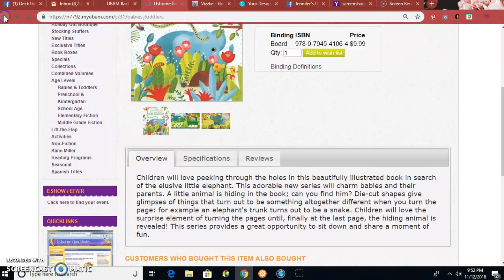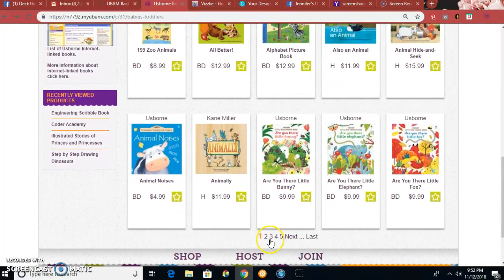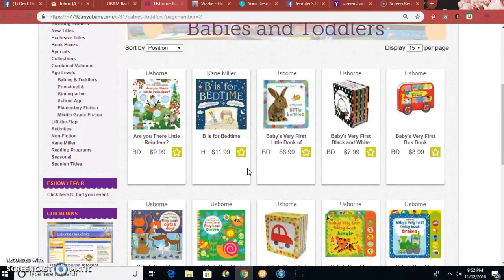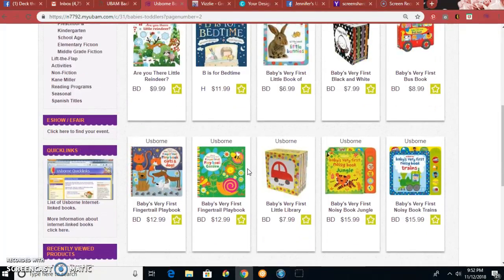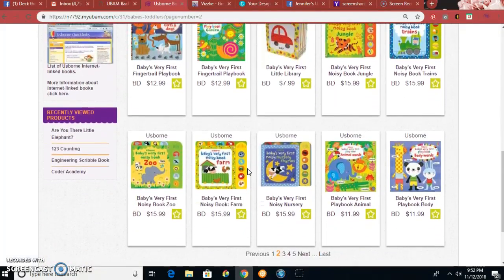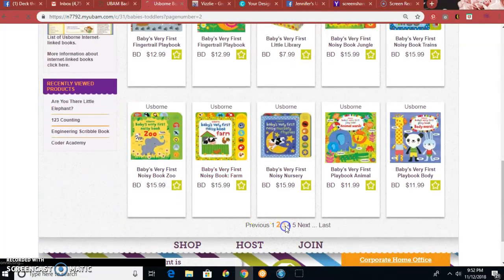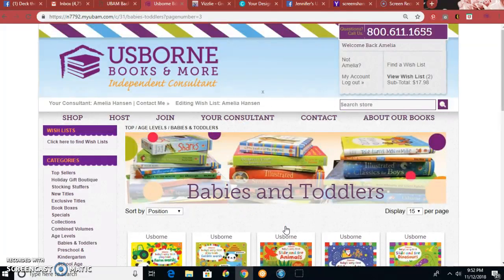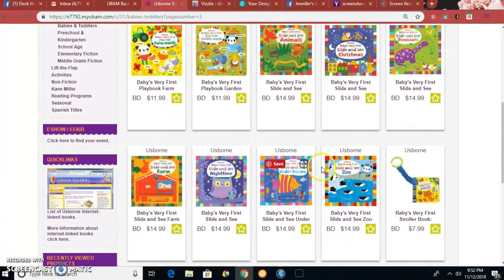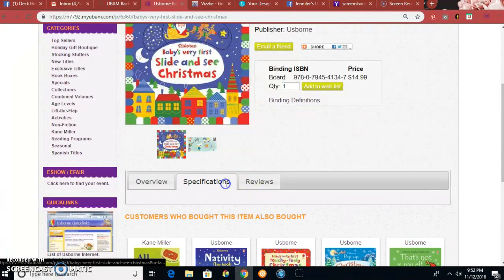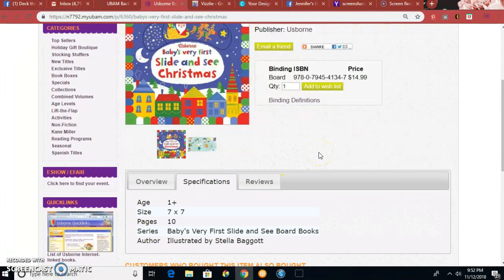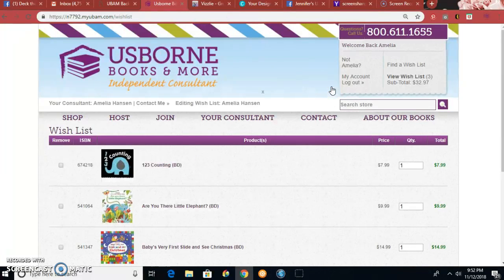And I like to do quite a few options so people have some variation, some extra options to choose from. So let's see, what else did I pick? You just keep searching. Maybe like a slide and see. These are, I think, a little bit older. Yeah, but that would be perfectly fine. A baby could still enjoy a book like that.